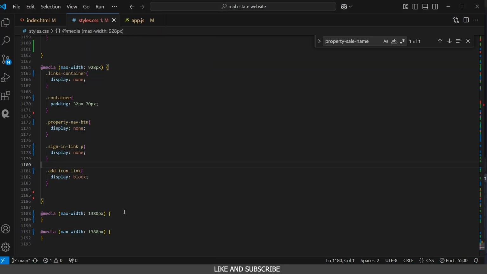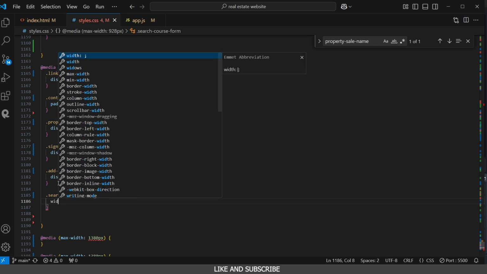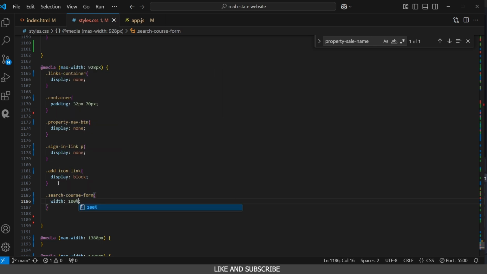Next, we're going to style the search cost form. Here, we're going to increase the width. Here, the search cost form width is going to become 100%. Then after that, we're going to style our head text.